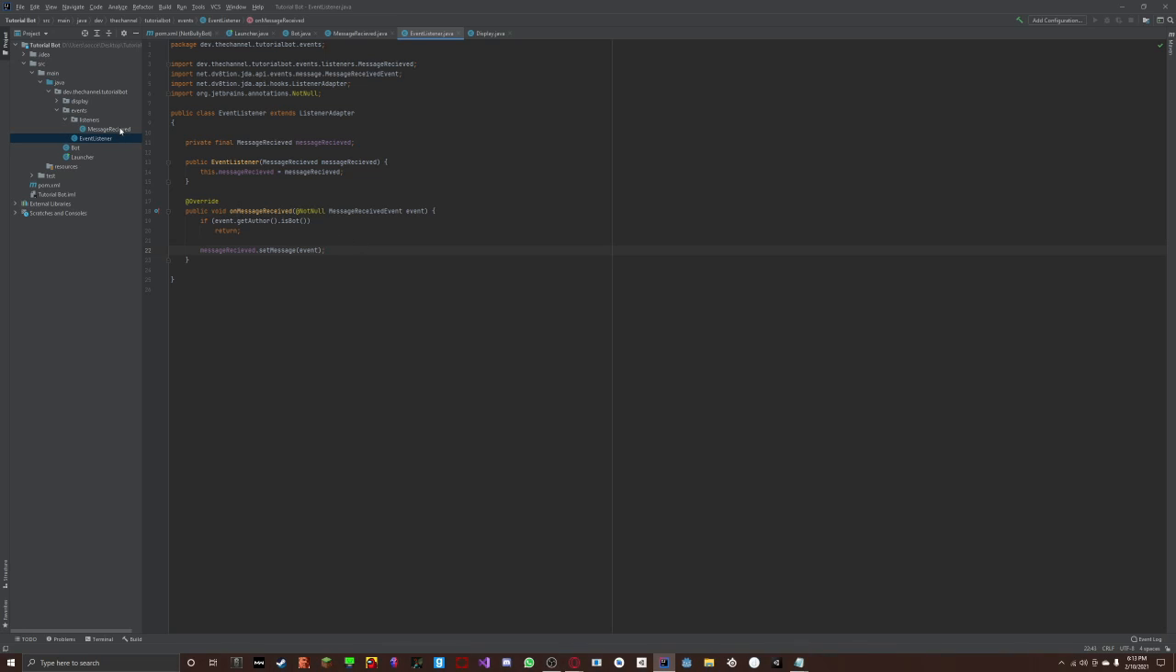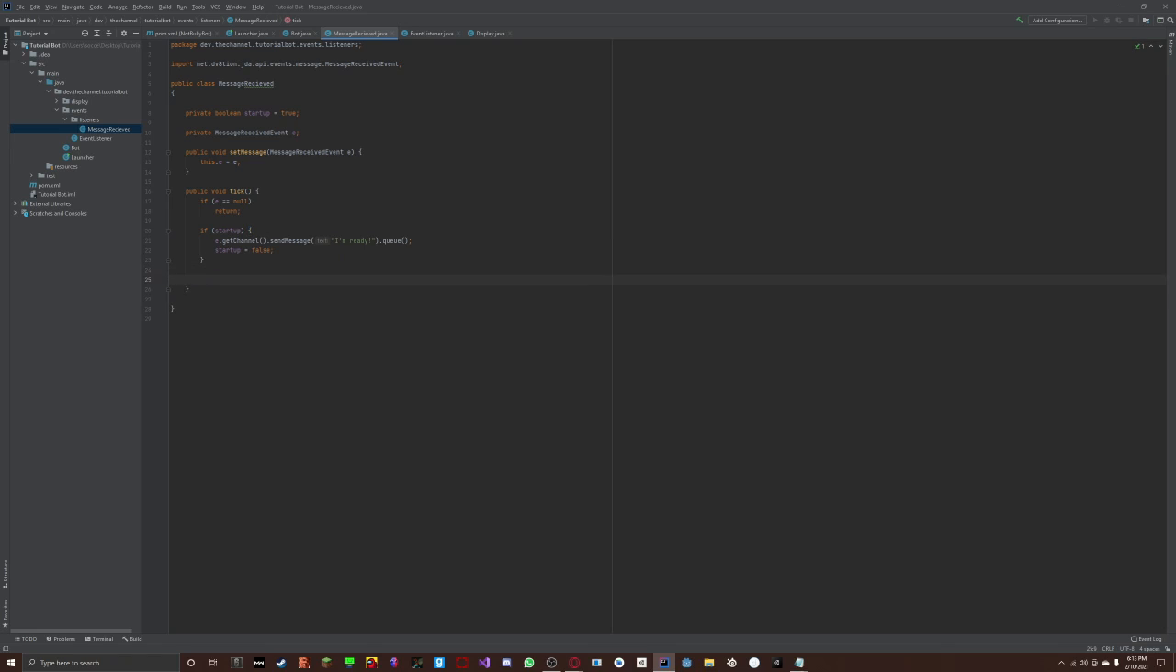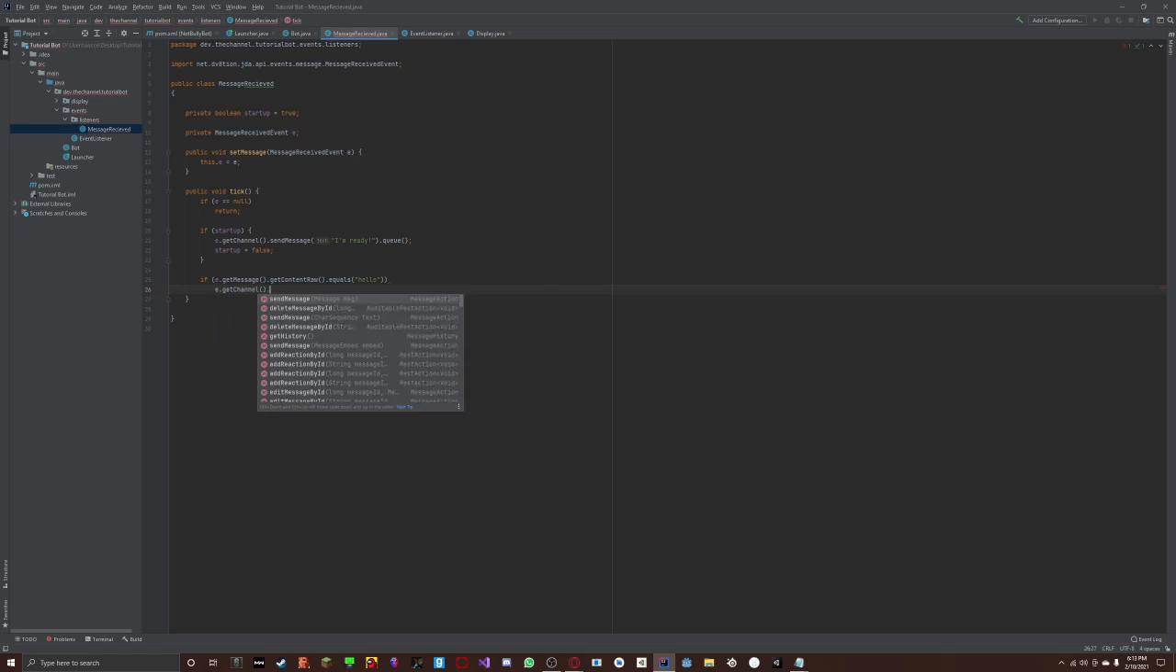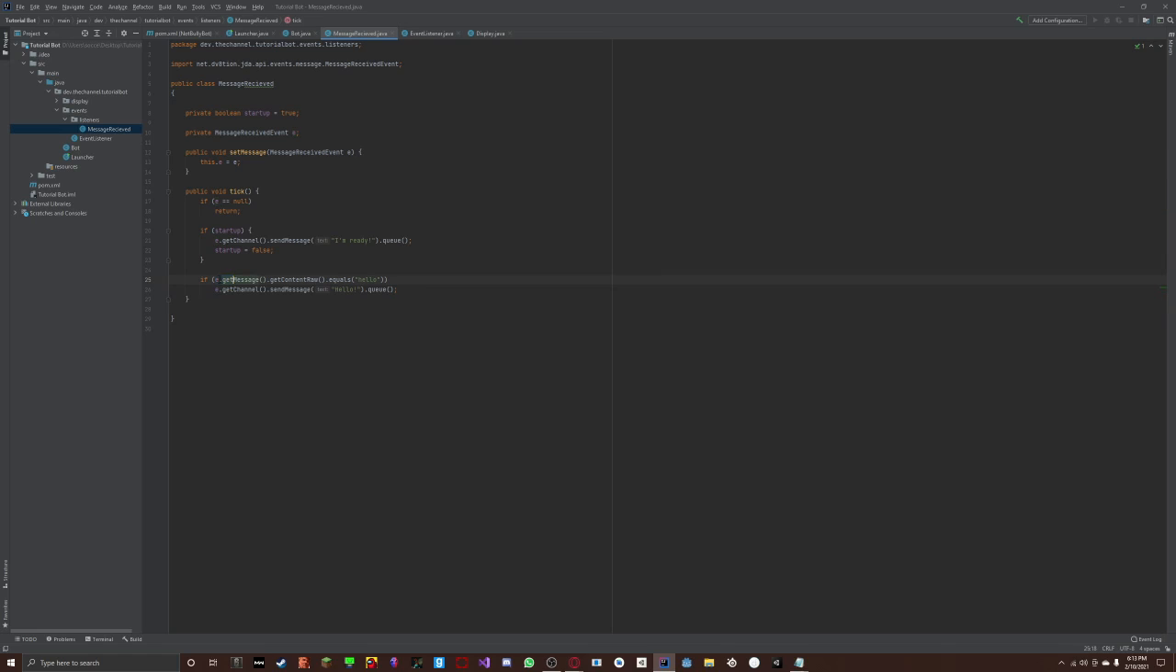Which is if e.get message dot get content raw dot starts with equals hello, then we are simply going to do e.get channel dot send message hello. We're gonna queue that. So every time we want to check if somebody says something, we're just gonna want to type in if. So if the raw content of a message equals hello, then the bot is simply gonna say hello back, and it's gonna queue it, which just means it's gonna send it. If you don't put this queue here, then it won't work.